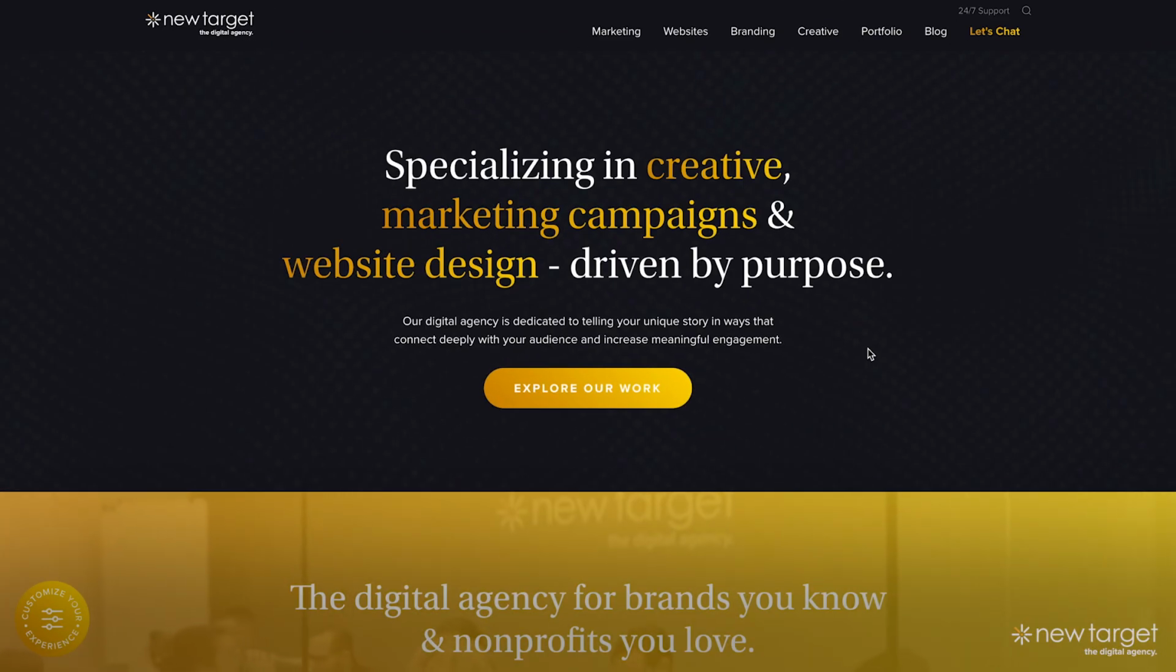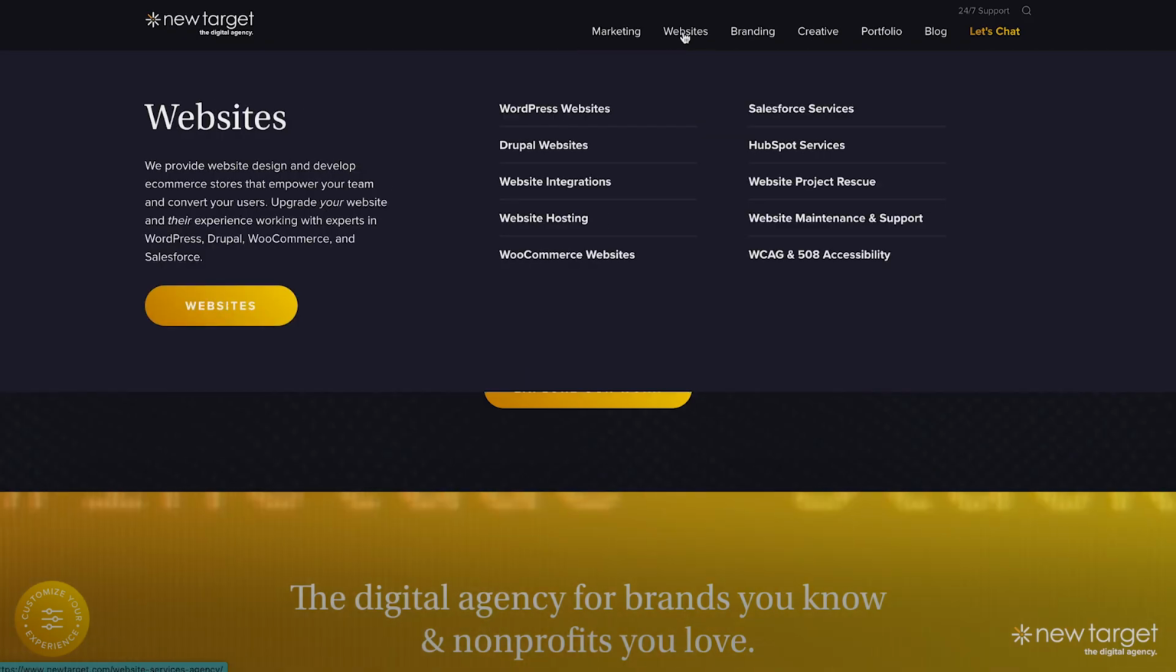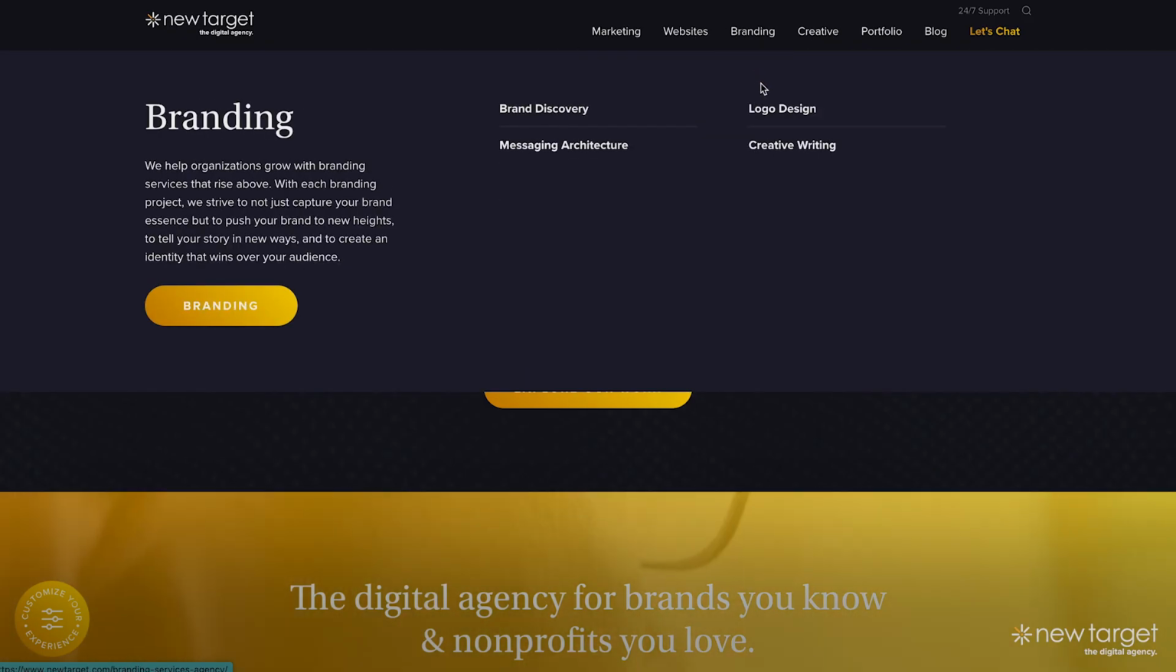One of the most important parts of any website, often overlooked, is the navigation menu. It's how people find what they're looking for. A well-structured menu isn't just good UX. It can increase engagement, lower bounce rates, and help your visitors take action. So today, let's walk through how to set up a custom navigation menu in WordPress the right way.